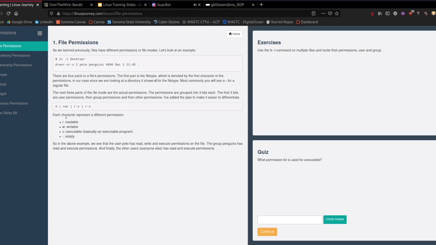As I mentioned earlier, r means that the user can read the file, w means they can write to the file, and x means that they can execute it, if it's a runnable program. And if it's empty, they don't have the permission.